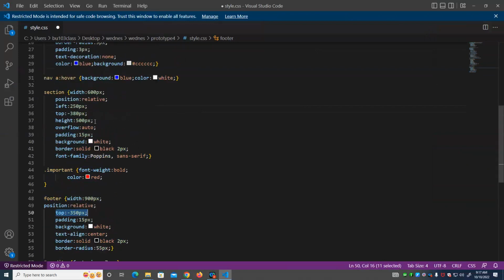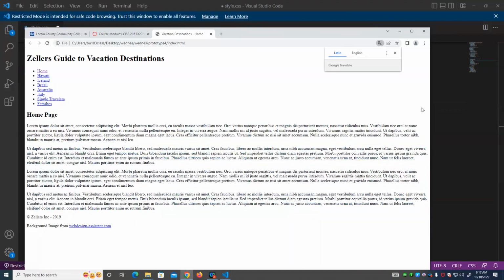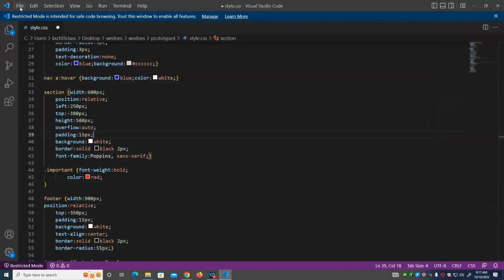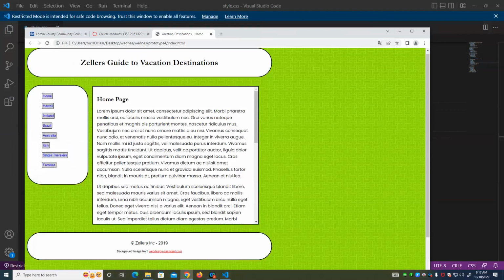And, oh, no, that's the wrong one. A top of negative 380 pixels and a left of 250 pixels. So that says, hey, take this where it wants to appear and push it to the left 250 pixels and up 380 pixels. And that's exactly what this does. Pushes it to the left and up. So it's over at that spot on the page.